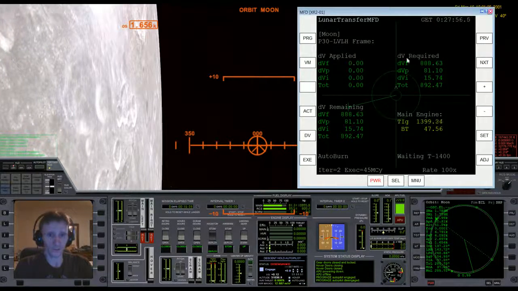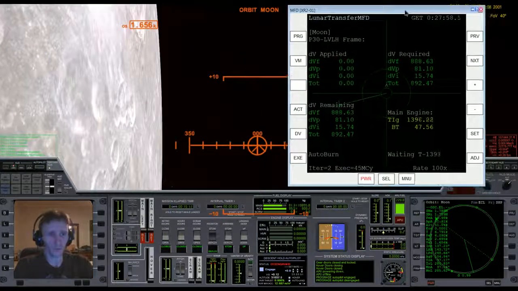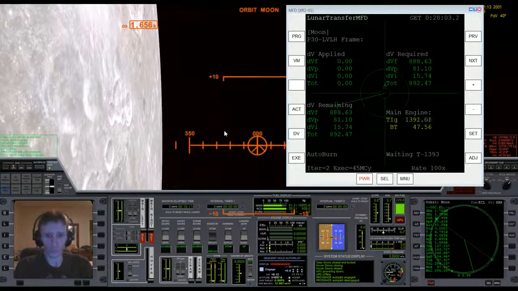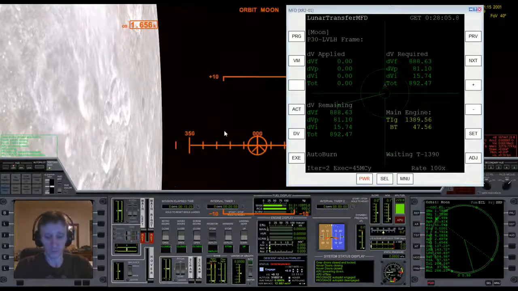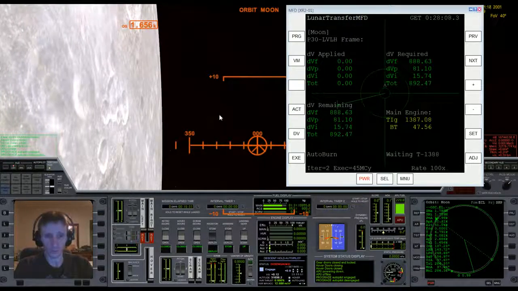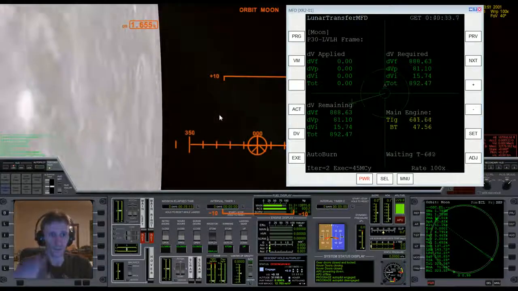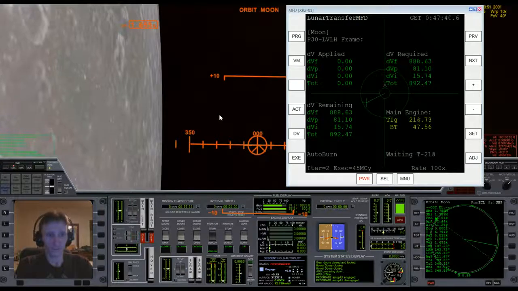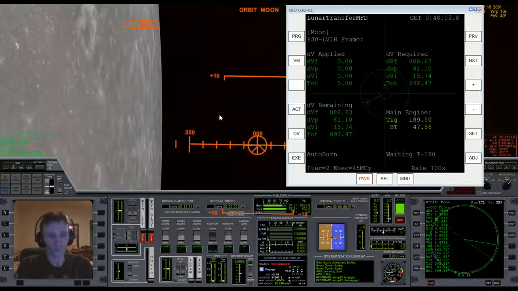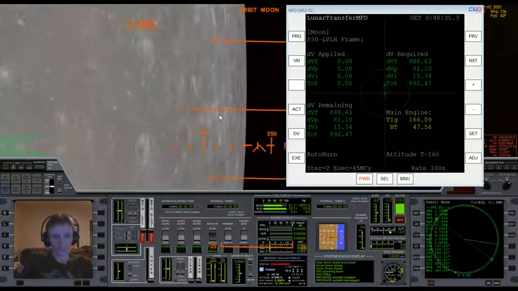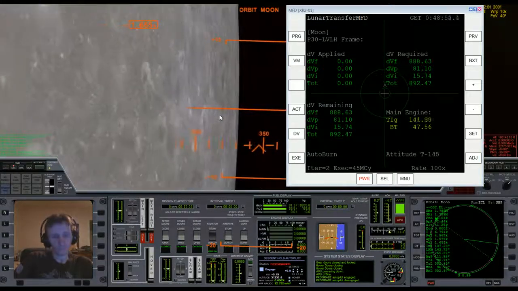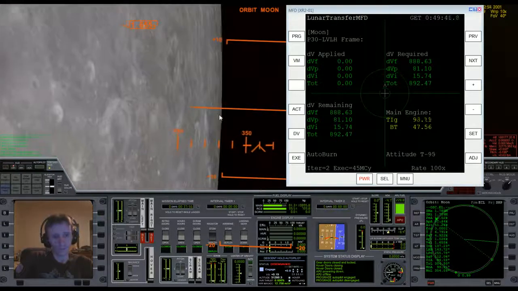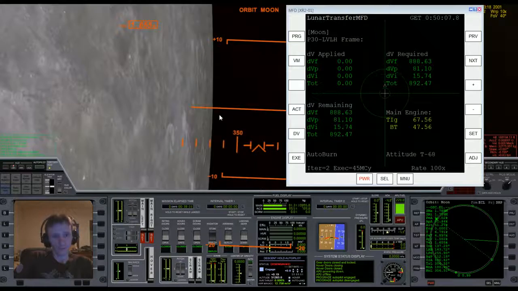And then the cool thing about LunarTransferMFD is that when it gets closer to the time to the burn, it will automatically shut off time warp for you so you don't overshoot or anything like that. So I'll show you how that works. I'll go out to 1,000, and it'll automatically back down to 100, and then it'll automatically back down to 10 here, like it just did. Now it's getting aligned. And the burn's coming up in 60 seconds.